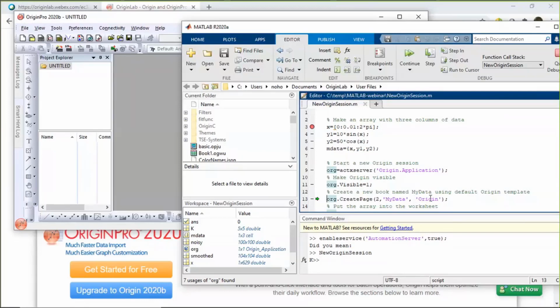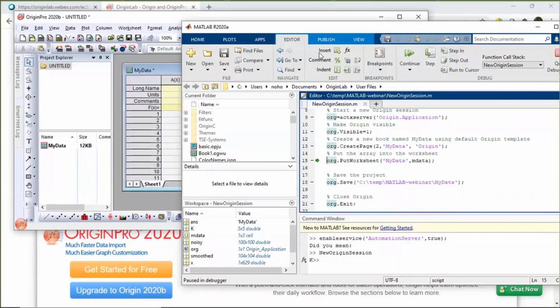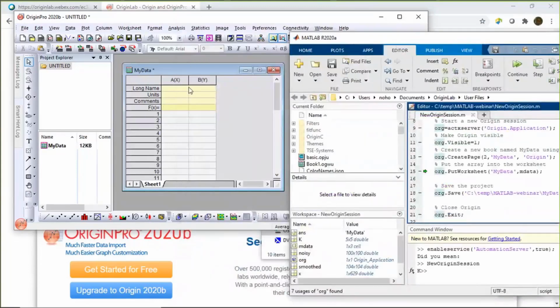Because as you know, everything in Origin is based on templates. The default workbook is based on a template called origin.otwu. So I'm saying make a new workbook called my data using the Origin template. Okay, let me run that. So you will see there is my book, my data. It has the default 2 columns. Okay, so far so good.